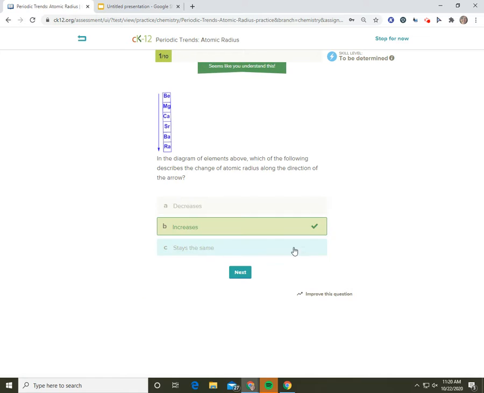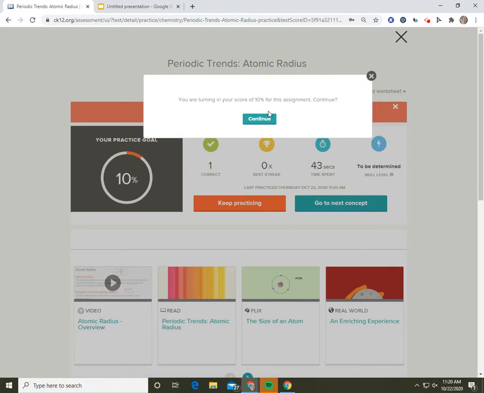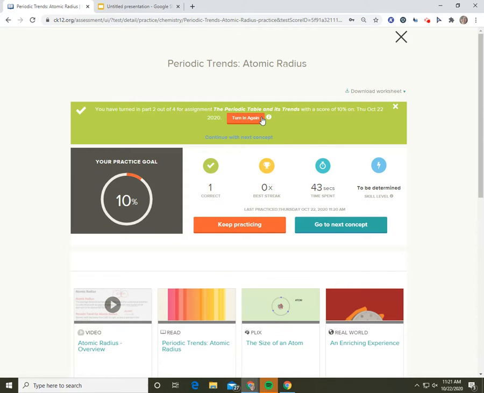I'm going to check it. All right. I could go on, or I could stop for now. If I stop for now on this section, I only have 10%. I'm going to turn it in anyways. I highly advise you to get at least an 80% on each of these. And it asked me, are you sure you want to do that? Yeah, I'm sure I want to do that. So kind of done for now.